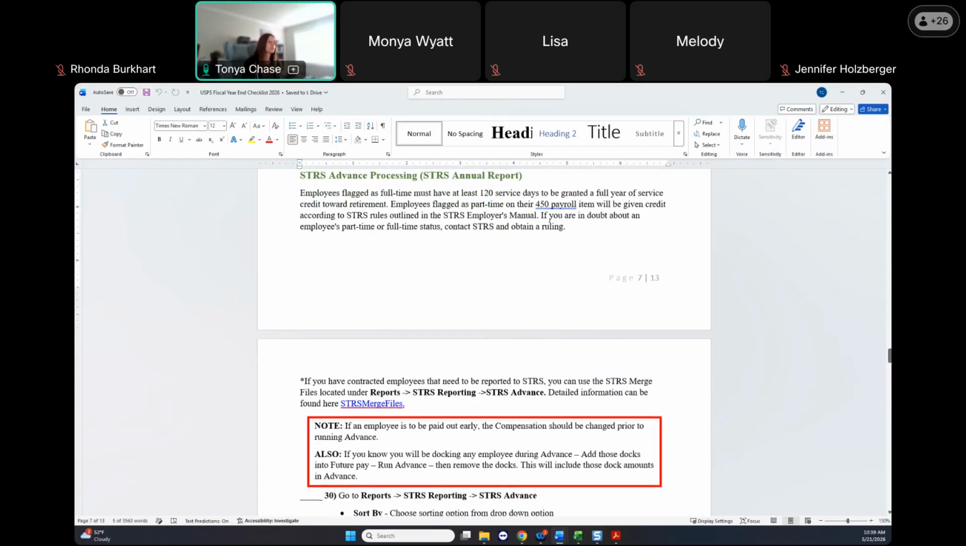Okay, now we're into the really important thing about your fiscal year end closing. This is your STRS advance. So again, it has to be run before you can process a July payroll. And do not trust that it's going to be correct. I have several districts that I'm working with that it is not correct for various reasons.